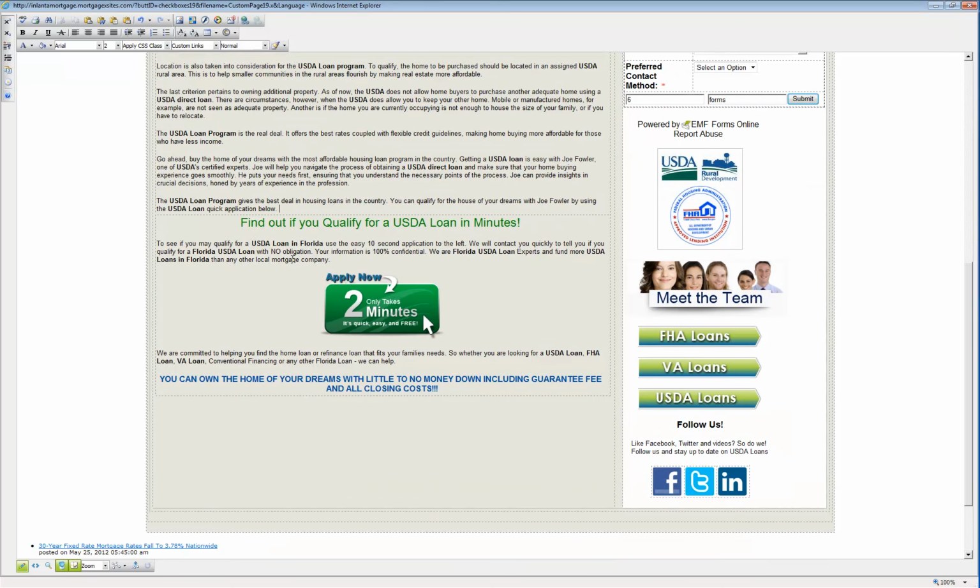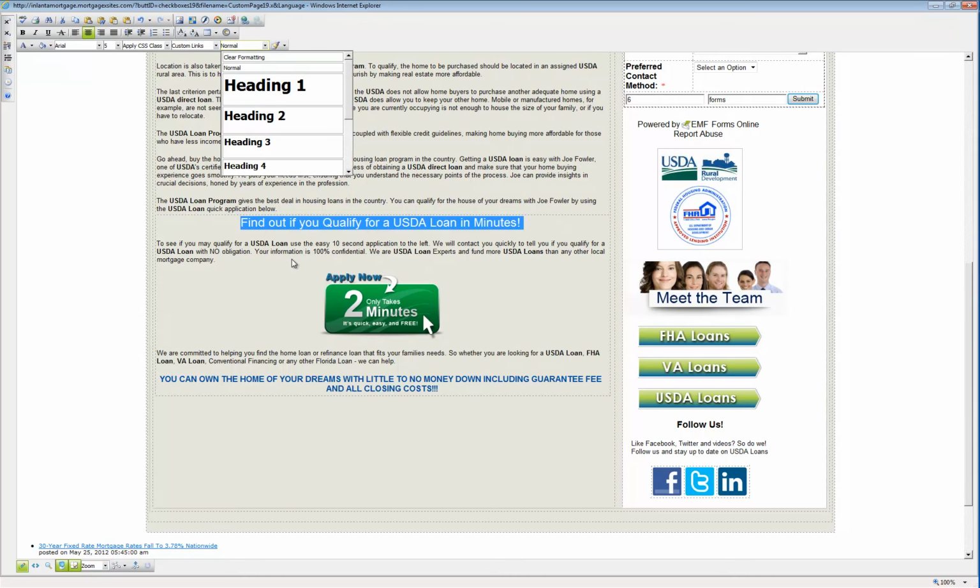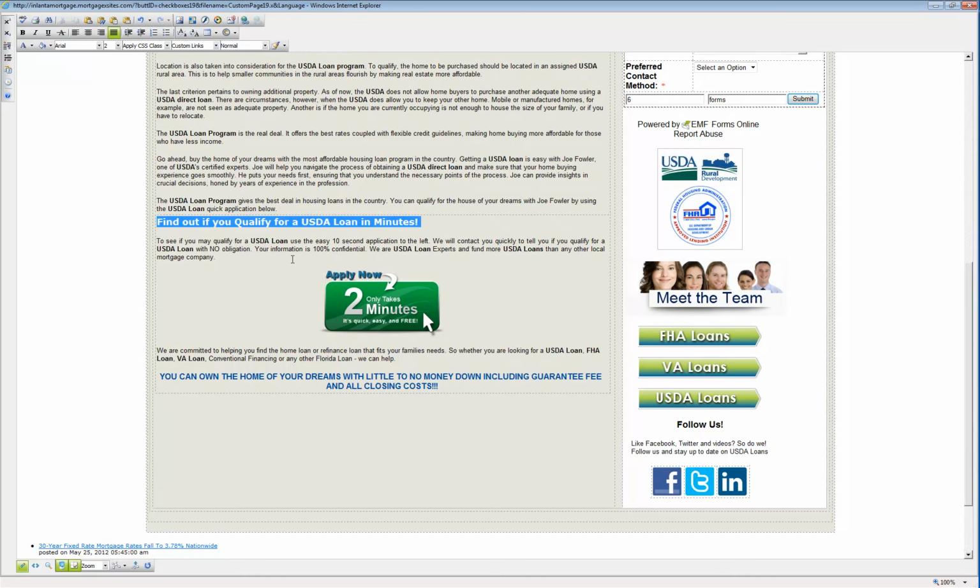Alright, now there's a little bit of USDA loans bolded out here. I'm going to go ahead and remove those. I don't want Florida bolded out. I just want it to say USDA loan. So I'm going to remove that. I'm going to make sure that this is a header, and when I highlight it, it's not. It says normal, so we're going to change that to a heading 3.